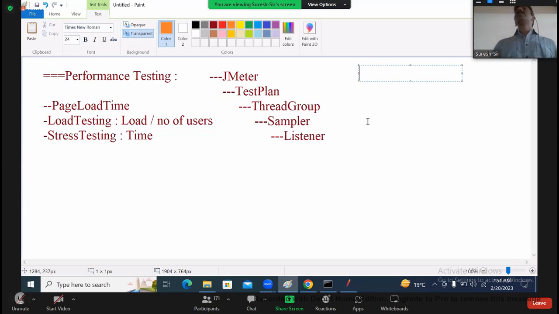So the use of the listener is to generate different types of predefined performance reports. To generate different types of predefined performance reports, you will take the listener. So we take JMeter, under that the test plan, under that the thread group, then the sampler, and then the listener here.